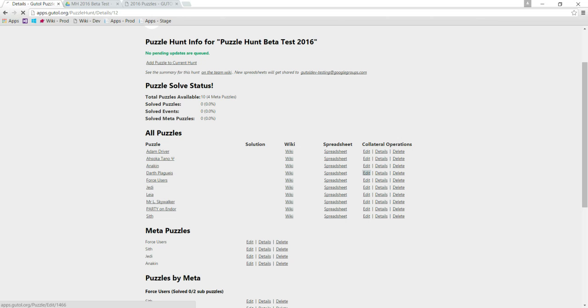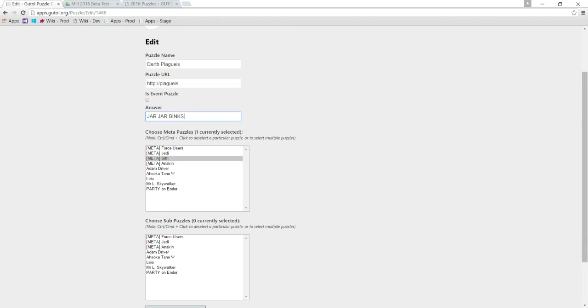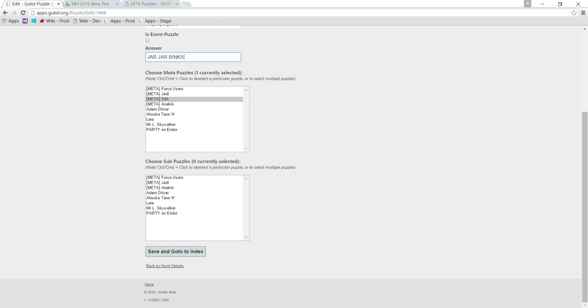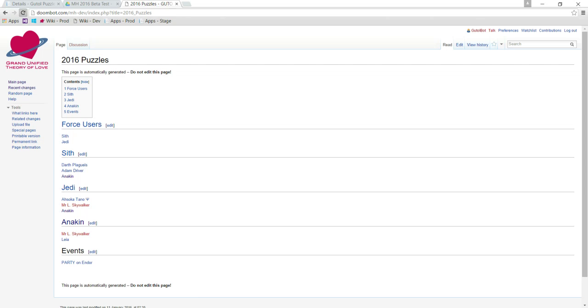You can come in, click Edit, type in the answer. I like to type answers in caps, but I think the site will actually capitalize it for you if you don't. And once you save that answer, Jar Jar Binks, you should see the solution in the solution column of the website. Now that you've made that change, once all the pending updates are complete, if you go back to the summary page on the wiki, you should be able to see that the answer has been populated.